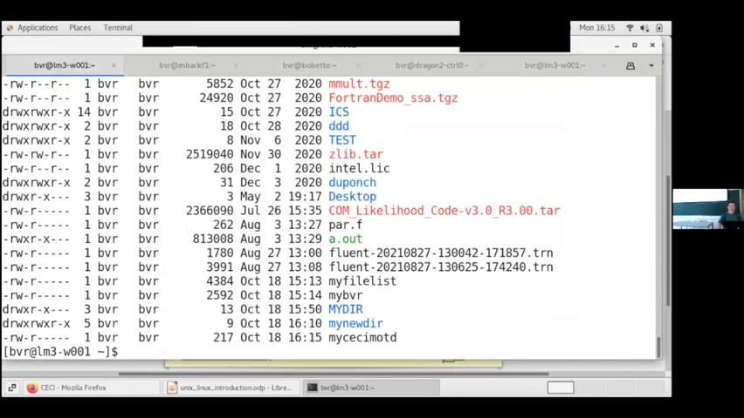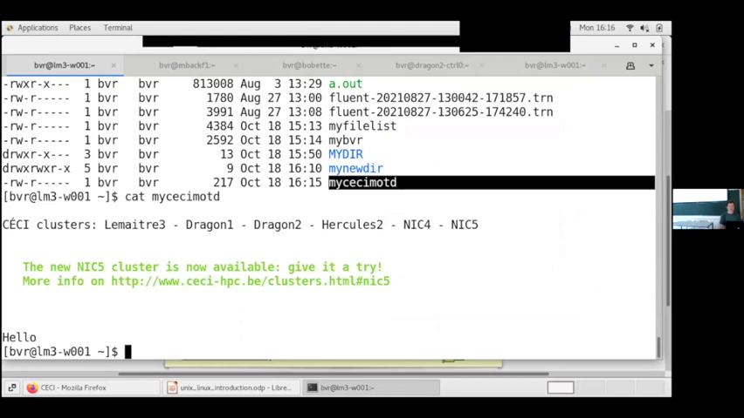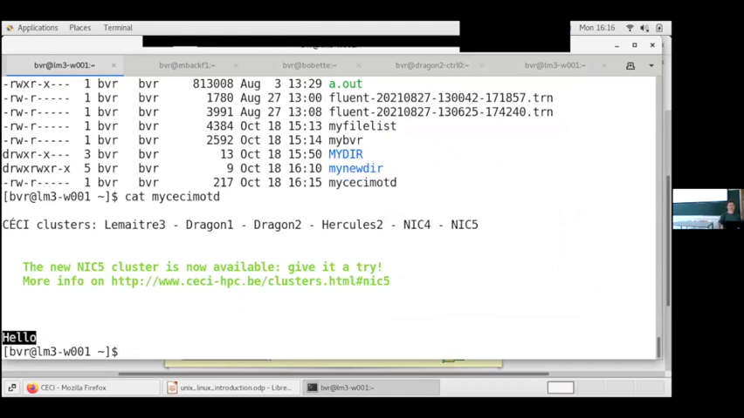I see that this one is the last modified file. And if I cat this, I see the hello there. So I can edit remotely with a graphical environment thanks to the X11 feature of Linux.